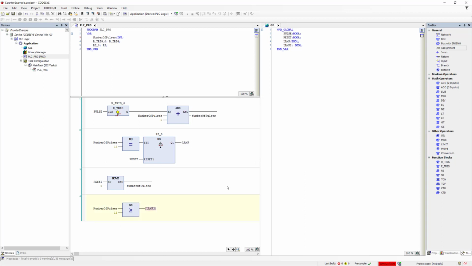And this is enough, because as long as the number of pulses is more than or equal to 13, this signal will remain true. And then when we reset the counter to 0, this is not true, and the lamp2 signal will become false. We can try both.